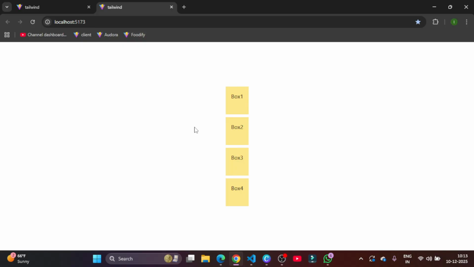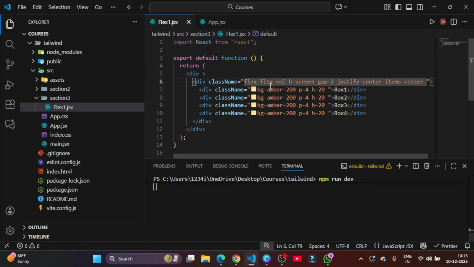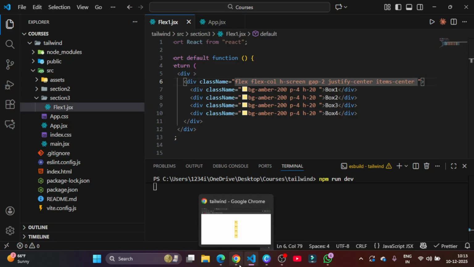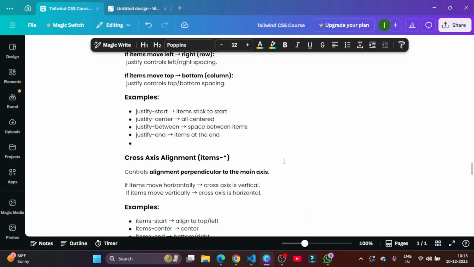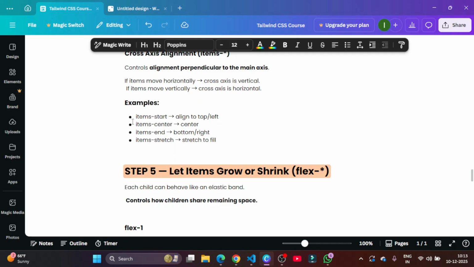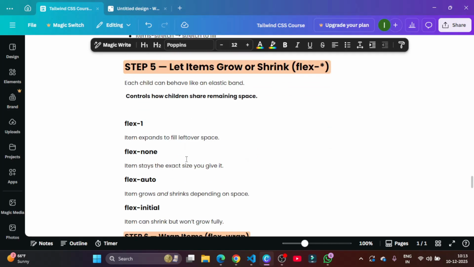Now see, right? Now it's vertically centered and horizontally centered, because we changed the axis, flex column, right? I hope that makes sense so far. And we have items start, items center, so you can play with that. And also how children take their space.